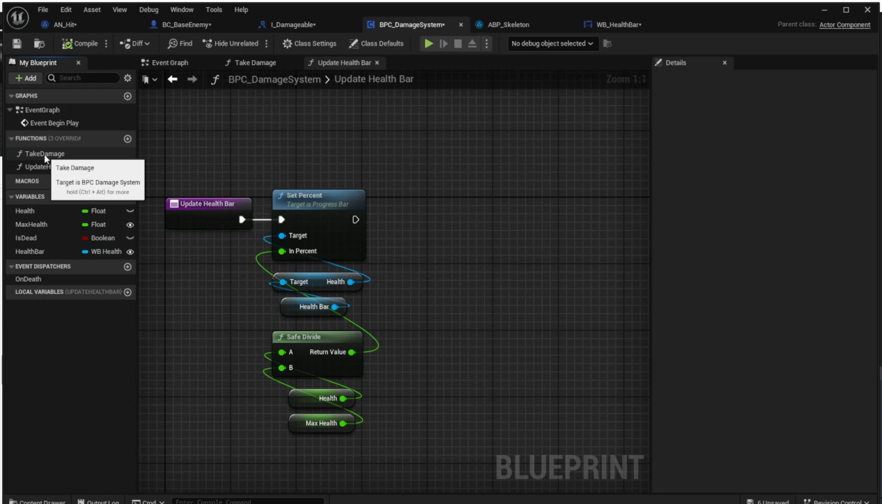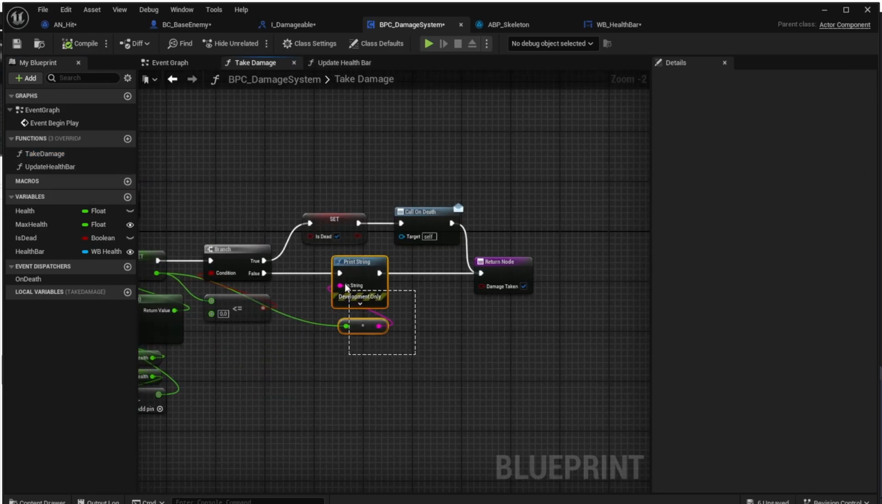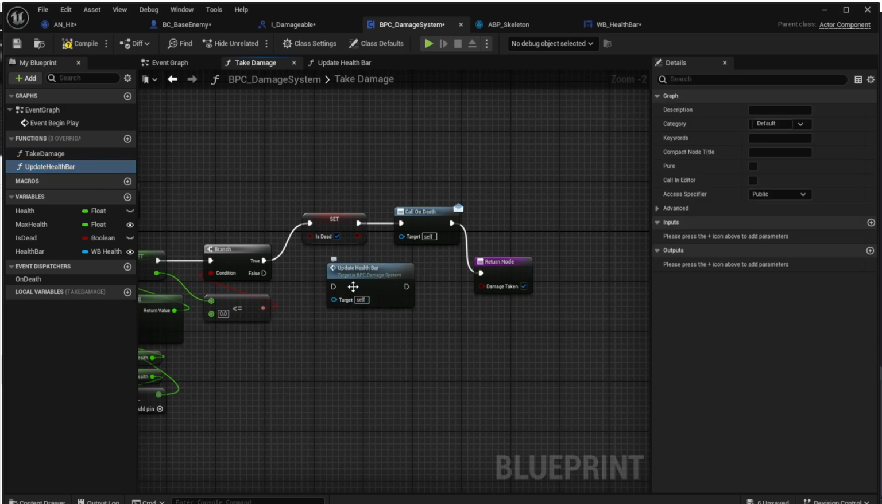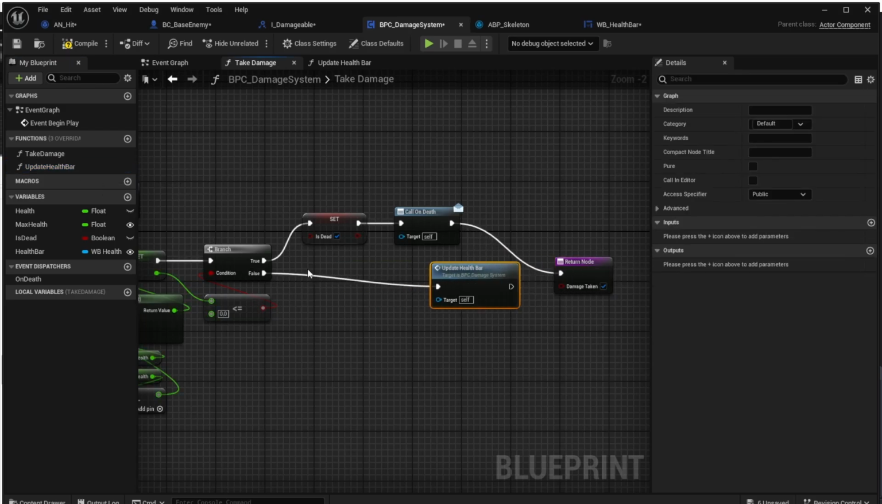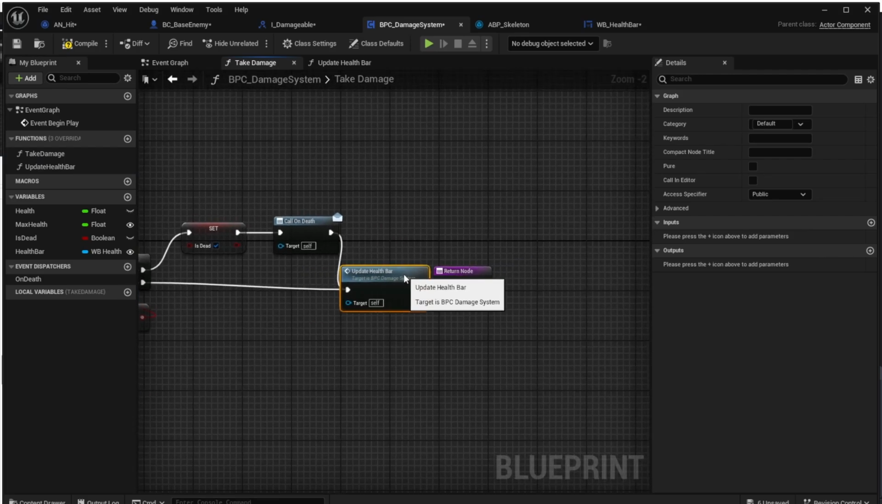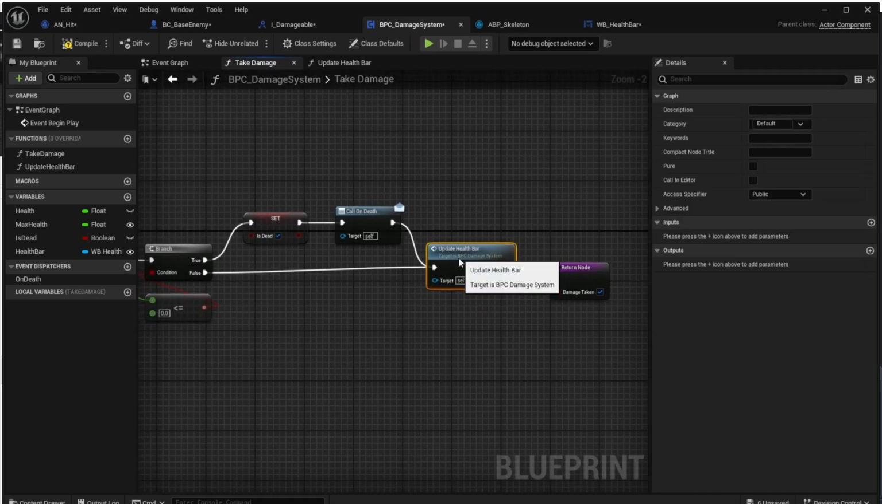So let's open the take damage function. And instead of that last print string we have there, we will call the update health bar. And we actually have to call it from both branches, from both true and false branch, because we want to update it no matter if the character is dead or not as a result of this take damage action.